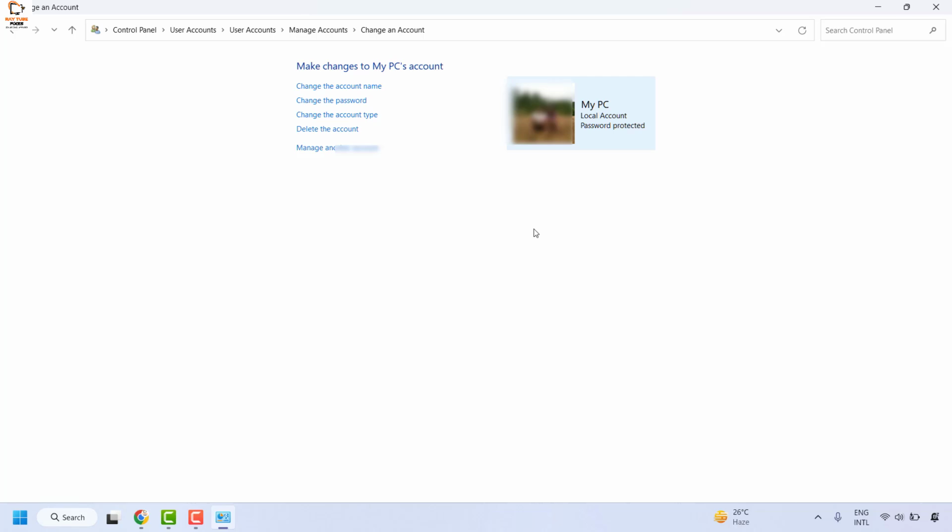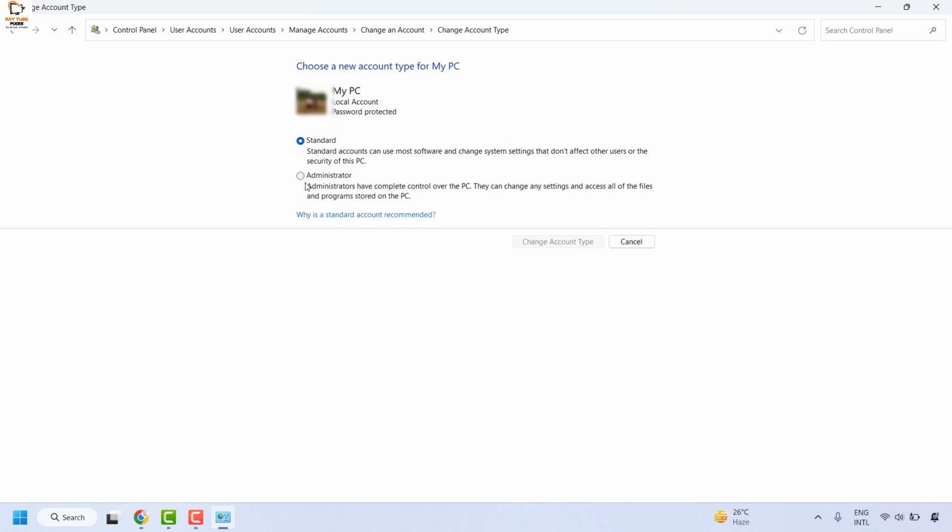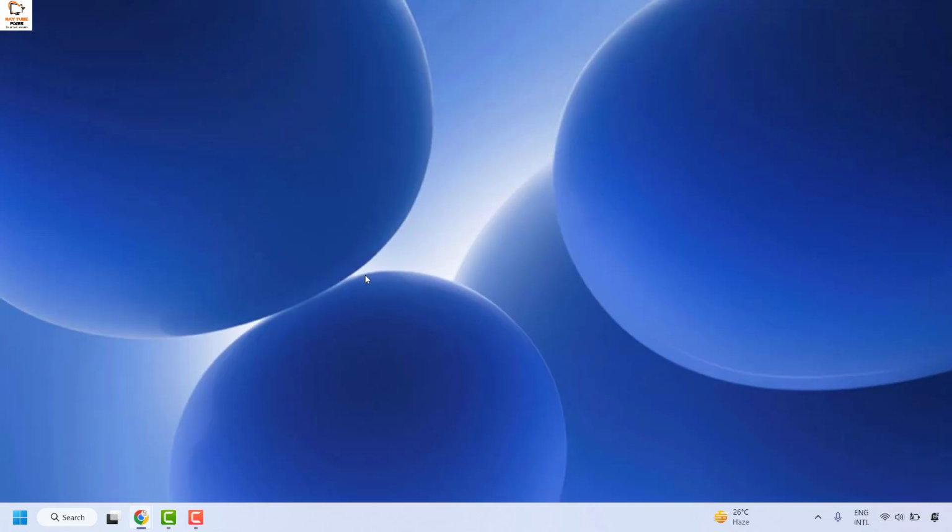So you can double click on it and then choose the option which says Change the account type, then choose the option Administrator, and then click on Change Account Type. With this, this will go ahead and change the account type from local, that is from the standard user, to the administrator. This is one way, and there is also a shortcut way to change the administrator.